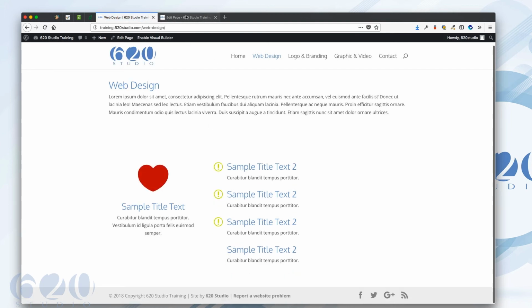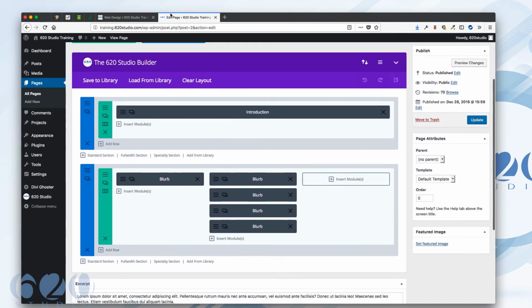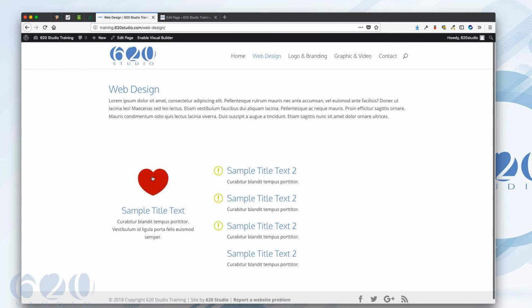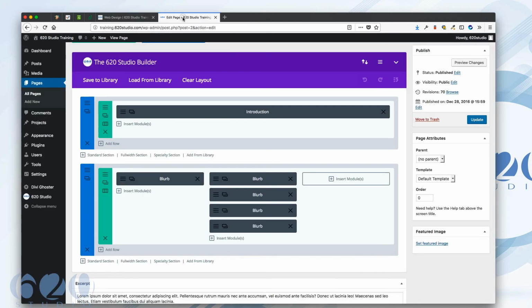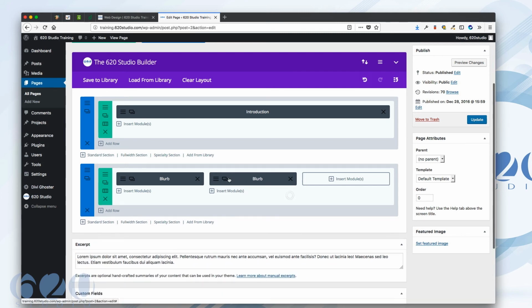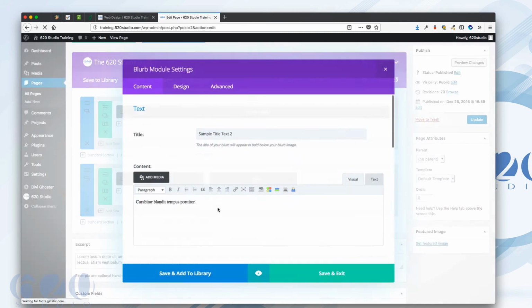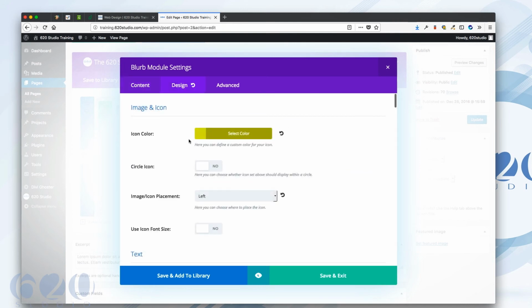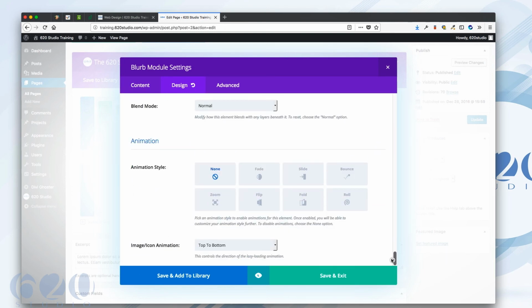Now, one thing you'll see when you first bring up the blurb is it has a little bit of an animation. You can adjust this a little bit. It doesn't really change too much. However, it does give you some options of how the blurb will be brought into the page. If you go all the way to the bottom of the design panel, you'll see there's animation styles. Right now it's set to none, meaning it's going to do the blurb default.